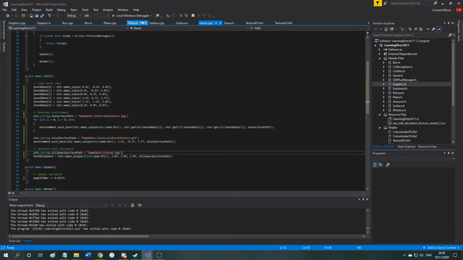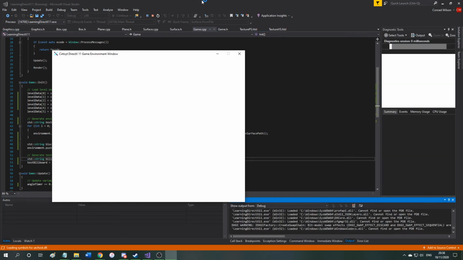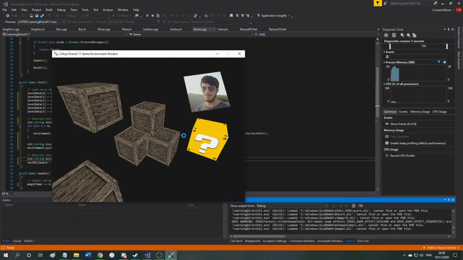And just to demo what I have, this is what I've got. So as you can see, I have multiple cubes taking in from my level data and setting them as crates. I've got a different textured one over here, and I've also got a textured plane here.